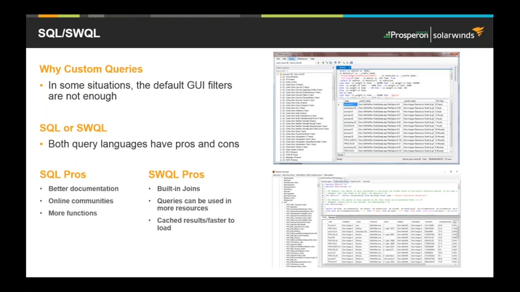So you can see there are some pros and cons. As a personal choice, normally I use SWQL because, as I mentioned before, it allows me to reuse these queries in lots of different places. Some other people prefer SQL. It's up to you what you want to use. Both of them are very useful.